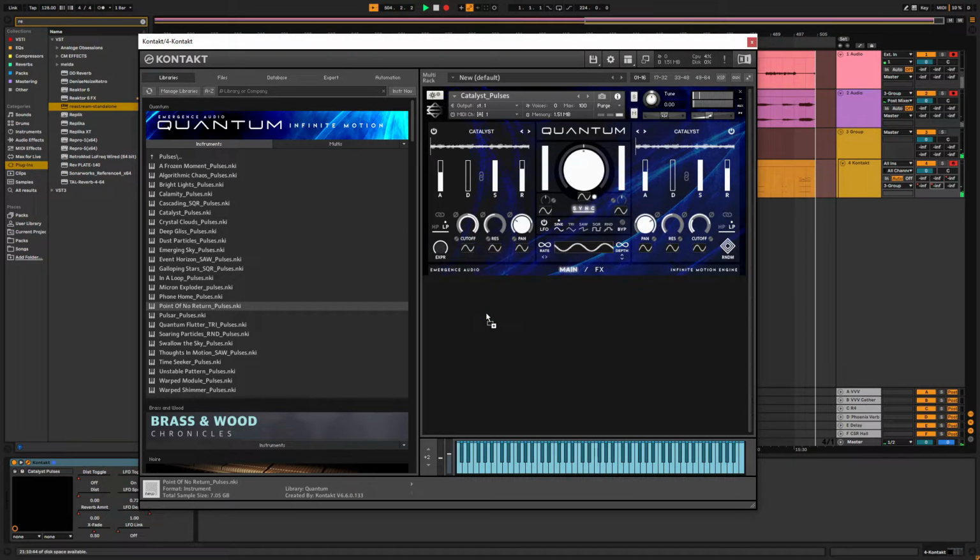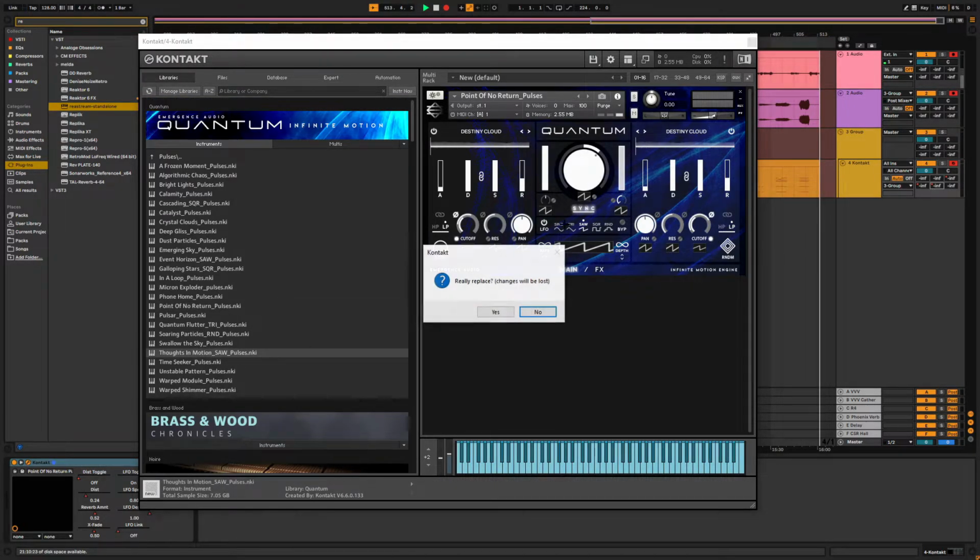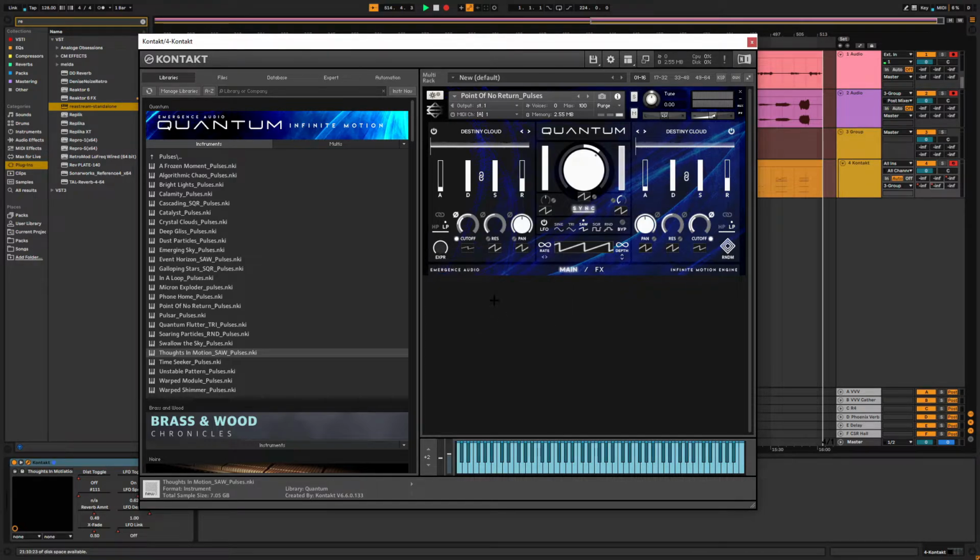Point of No Return. That sounds very interesting, very ominous, and very dark. I wouldn't really say that is what I had in mind for Point of No Return, but it's quite a nice sound. Thoughts in Motion, that also sounds quite nice. Yeah, so this is a much, much softer one. That really is quite soft, but it's quite a nice sound. You could definitely use that in some stuff.